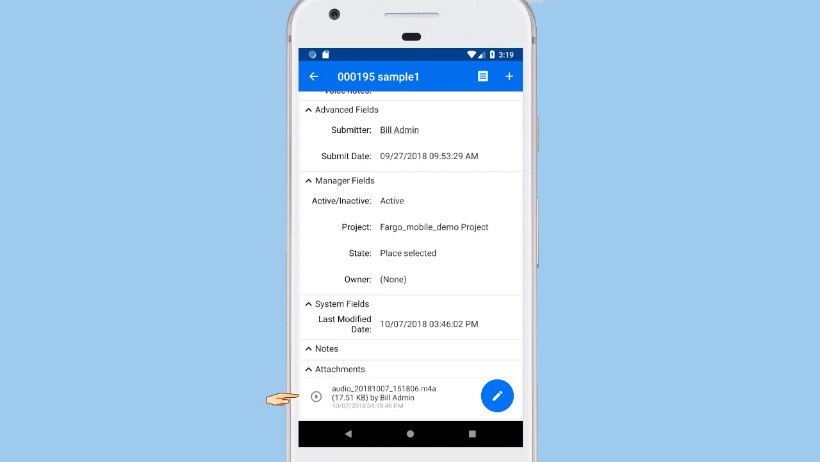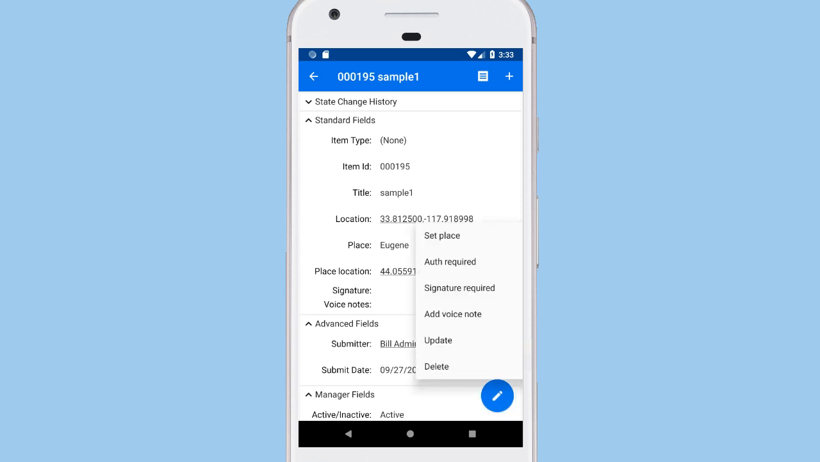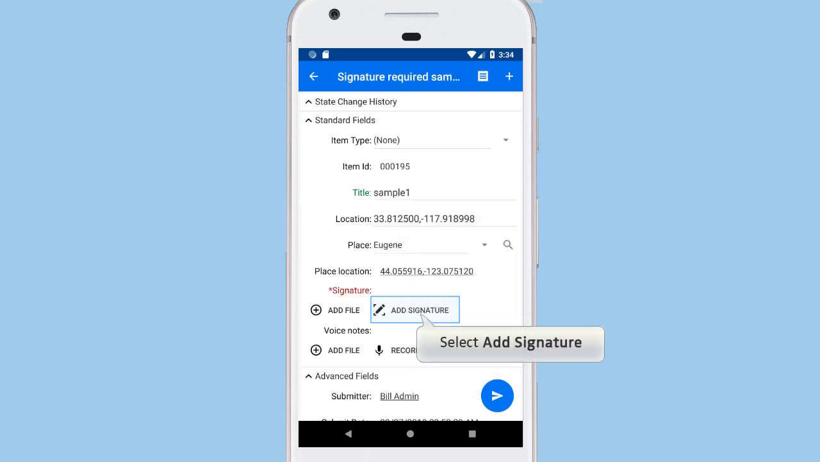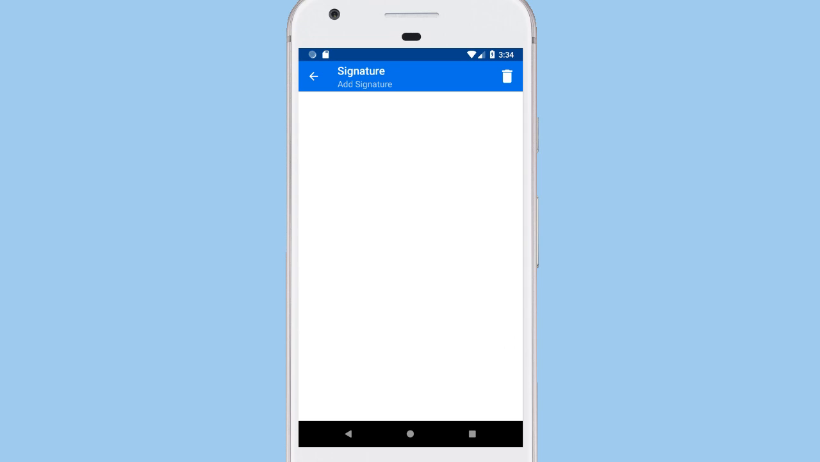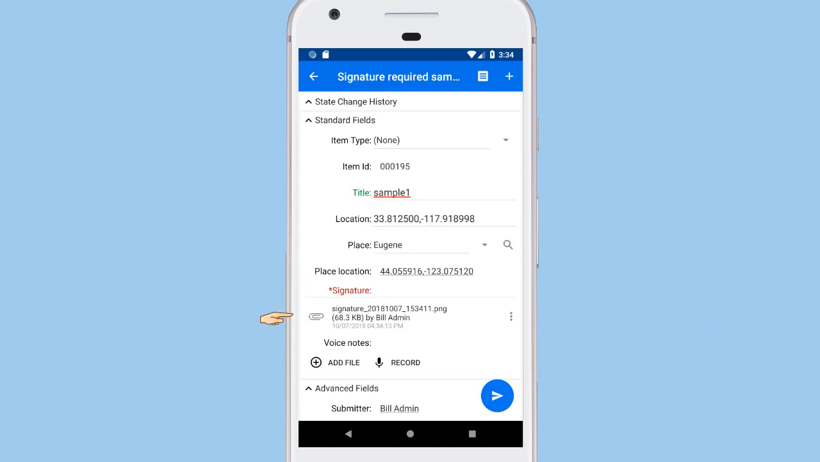And here is the audio file we just recorded. Next, let's try authorization with a signature. This form requires that we include a signature. You can use a stylus or your finger to sign. And our signature is captured as a file attachment associated with this work item.